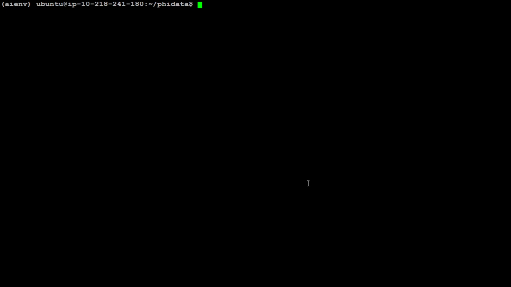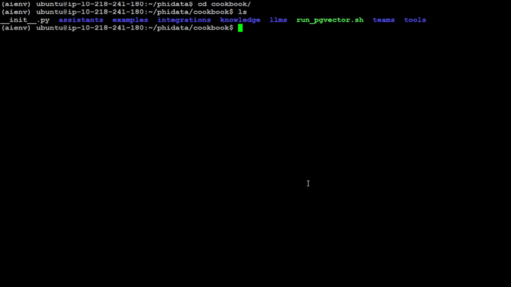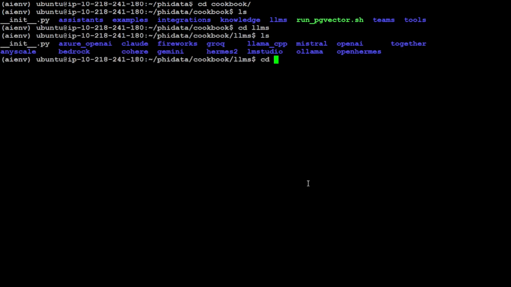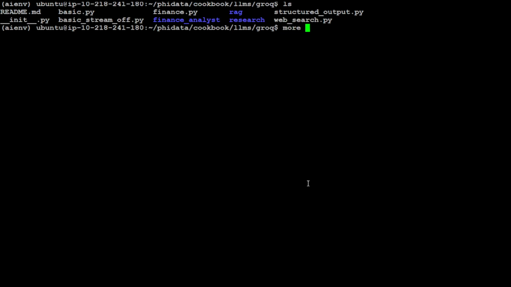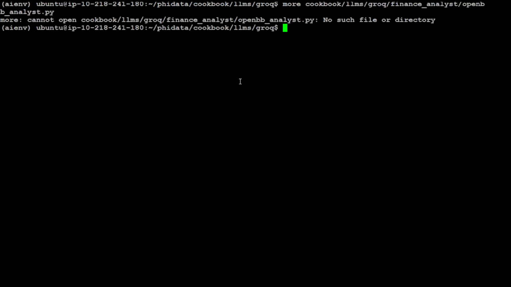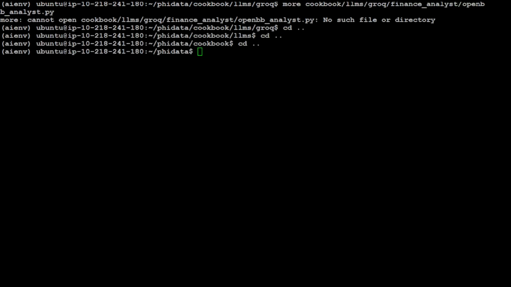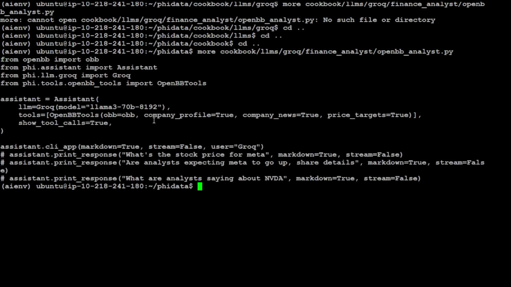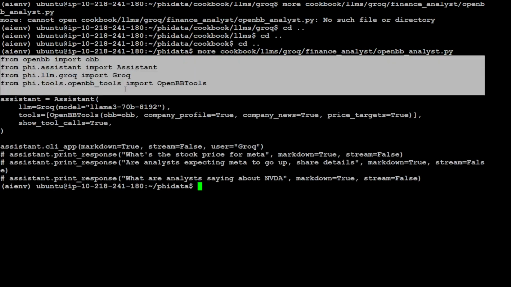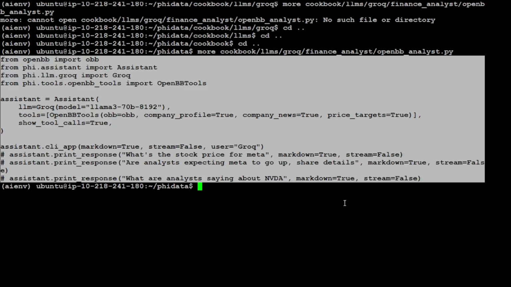Let's clear the screen and then go to cookbooks, LLMs. Okay, no, LLMs. See, what is this? LLMs, ls. And then we should check out the Groq folder with ls, and we need to check this analyst here. I just want to show you the code, exactly what is happening here. Let me give it the proper path of the file. Much better. So you see, this is the whole code which we are using to run this financial analyst.